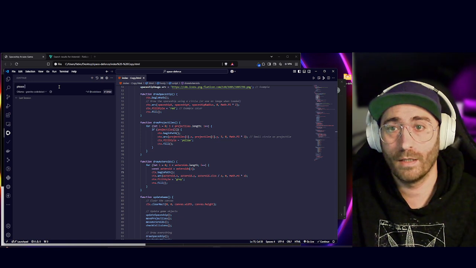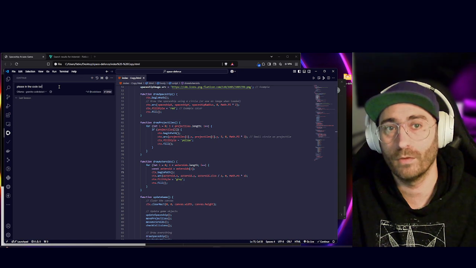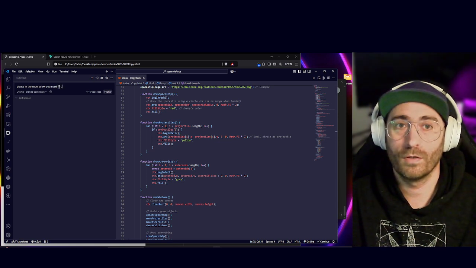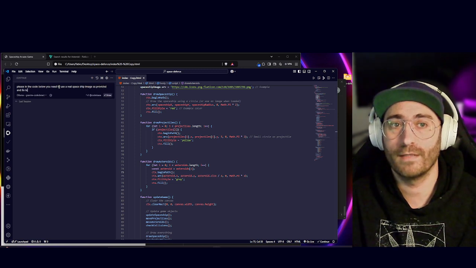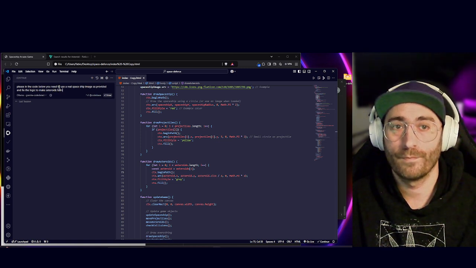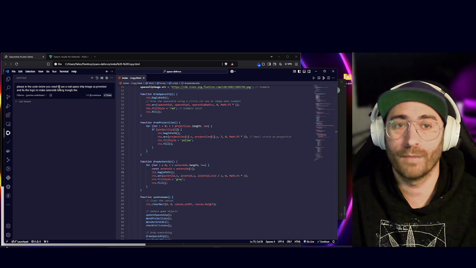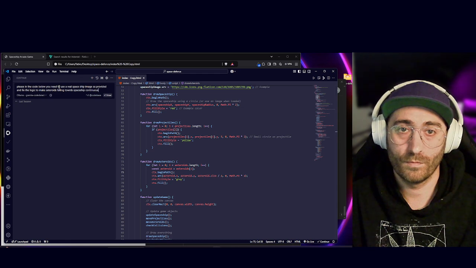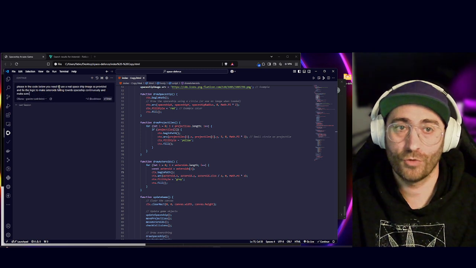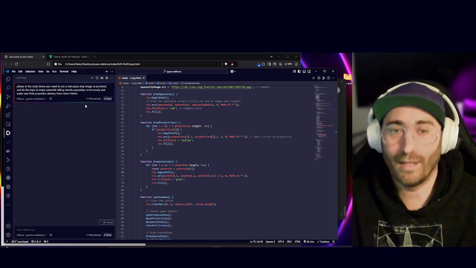So please, in the code above, in the code below, you need to use a real spaceship image as provided and fixed logic to make asteroids falling, well, actually, towards the spaceship continuously, and make sure that projectiles destroy them. Okay, all right, let's try this prompt.